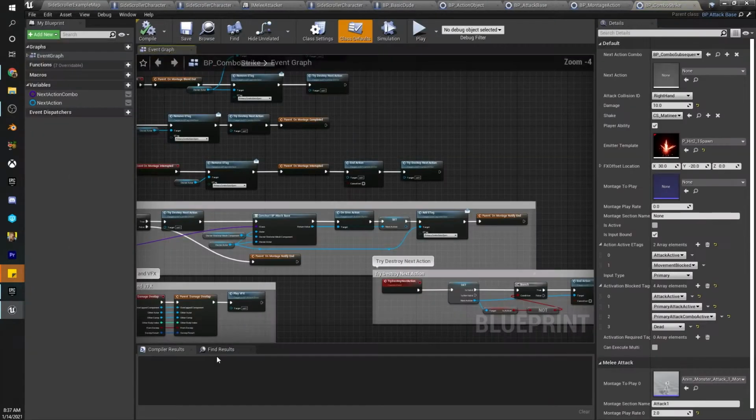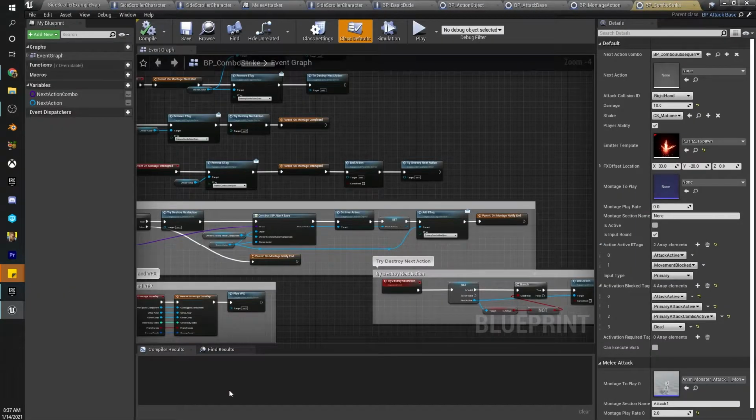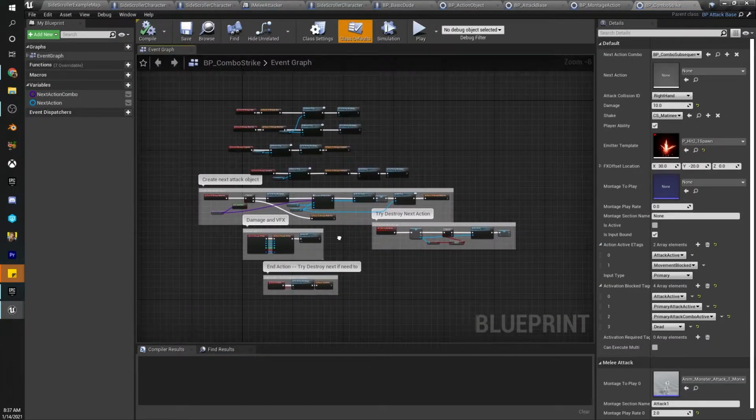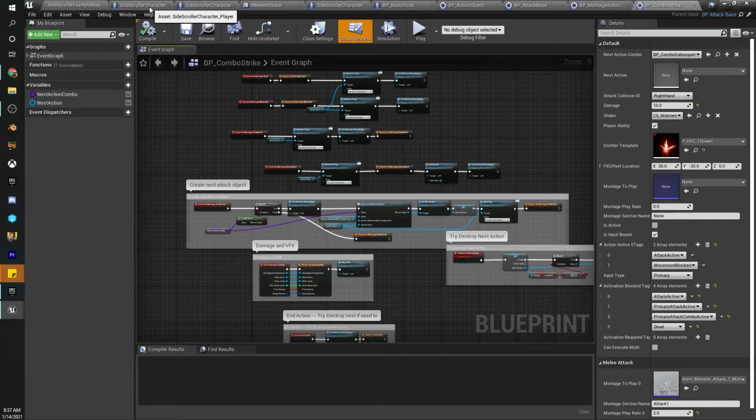we can take our combo strike. Our combo strike is the first attack in a combo. So I have combo strike, and then I have combo subsequent strike. Combo strike is one that's going to exist all the time. This is never going to destroy itself. It's going to exist by default on our character.